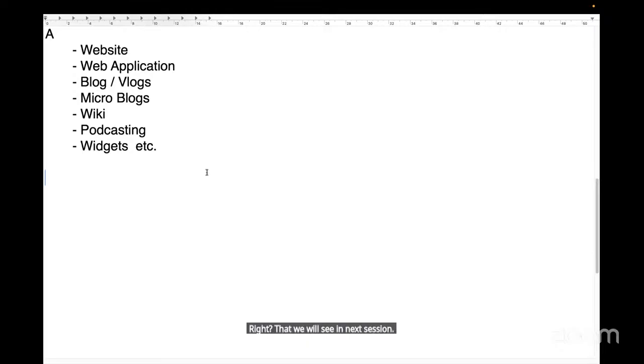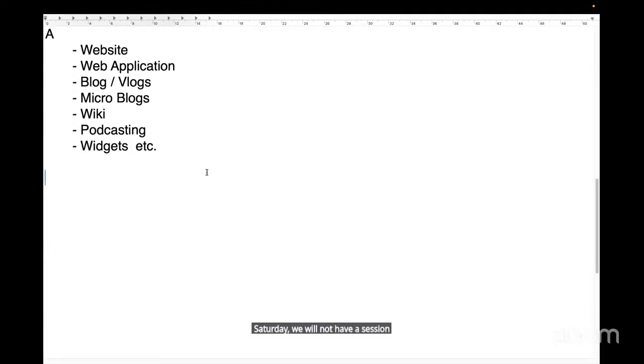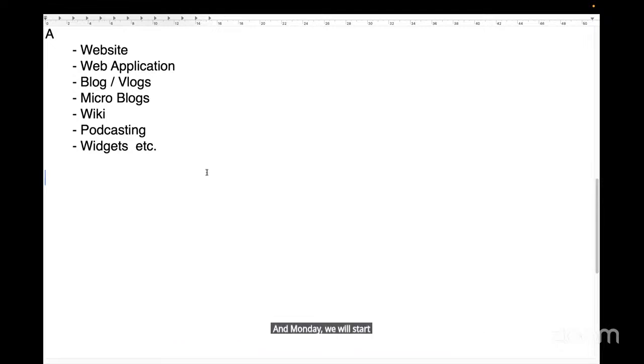The next session will be on Monday. Saturday we will not have a session. Every Saturday will not be like that. Generally, every Saturday we will have a doubt session. Every day after the class we will have a doubt session, and at the same time every Saturday we will conduct one. That means whatever you learned that week, any doubts or issues, on Saturday we will clarify everything. And Monday we will start. Our next session will be on Monday.